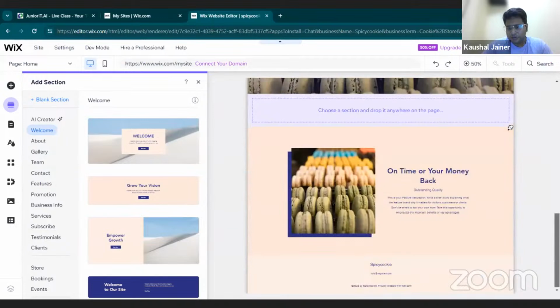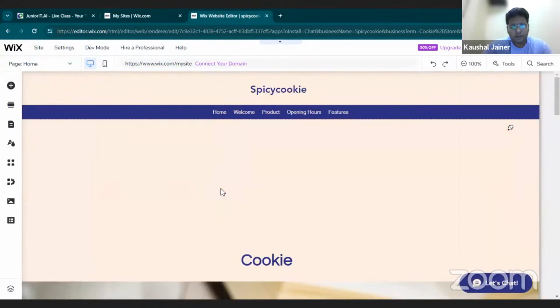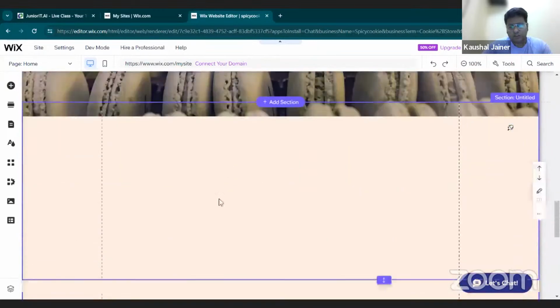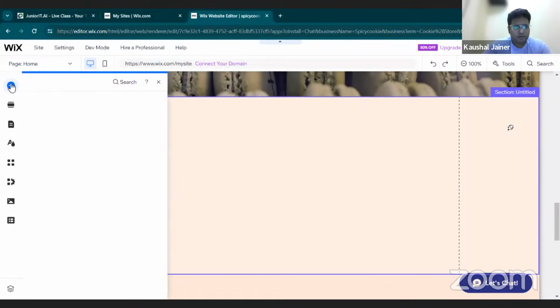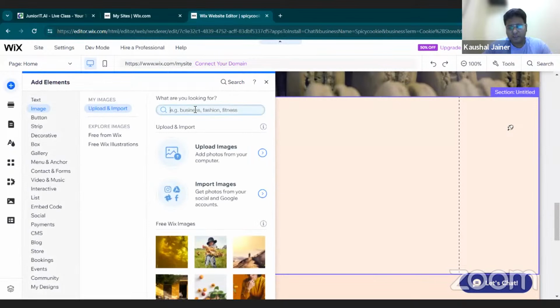There are several predefined sections available for you for default use. Let me add the section here or here. Here will be great. So I'm going to use a blank section. I will click on blank and a blank section will appear. So this is the blank section we have added. In the blank section, let me add one more element. Here we can search for the element, and I am going to add a single video player.